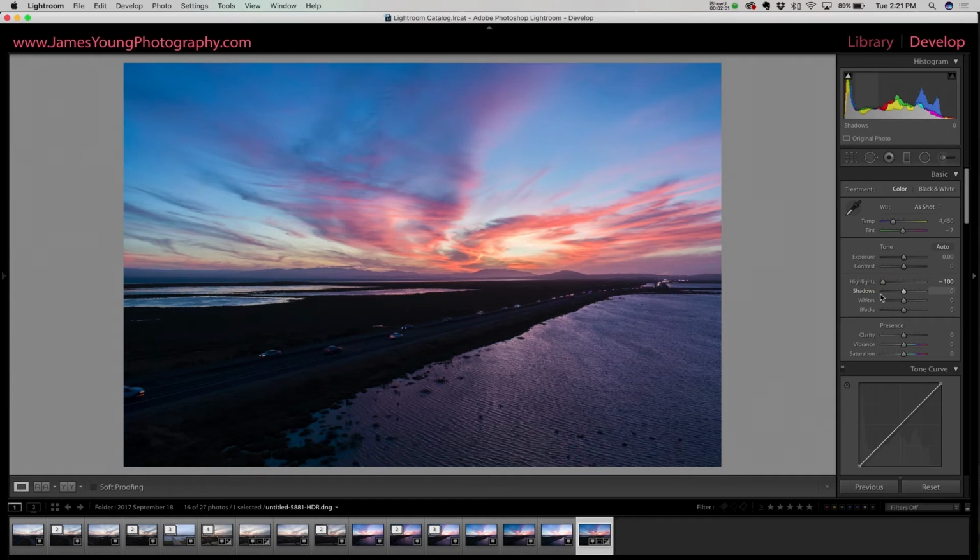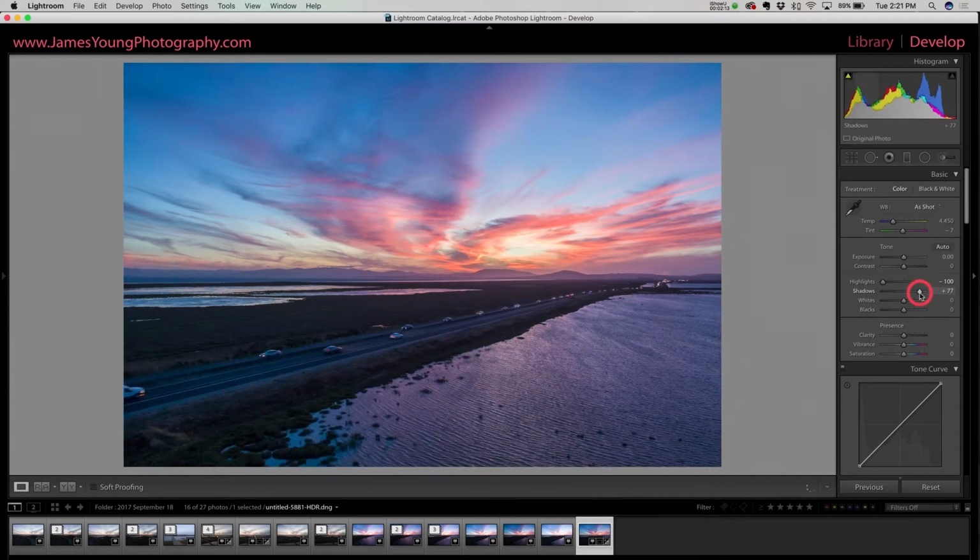Let's go. Moving down as we get to our shadows, you can see down here it's pretty dark. Over here it's okay, but let's go ahead and open up these shadows a little bit. Probably gonna go pretty high on this as well, somewhere around 70, 80 or so. Let's do 83 for now.